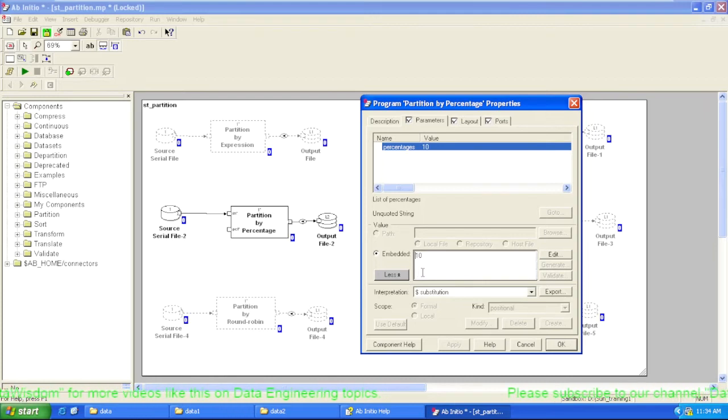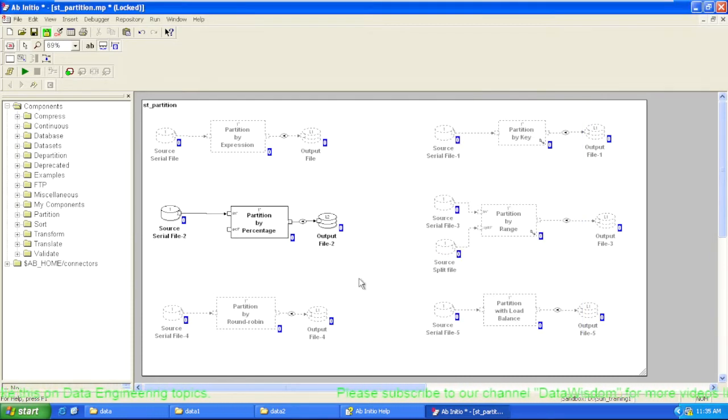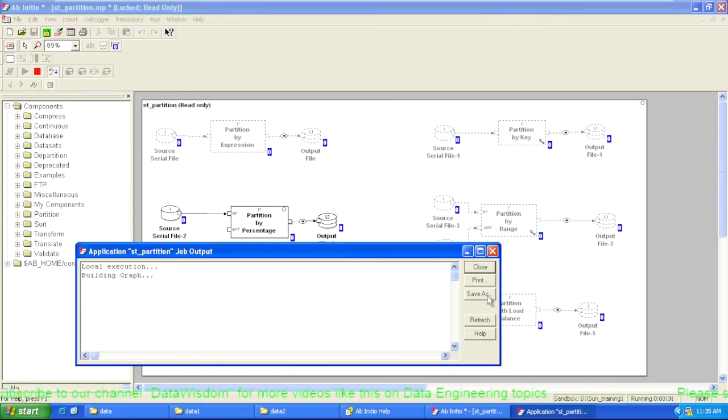So I have mentioned percentage as 10. What it will do is divide my records, 10% into one partition and the rest 90% into the second partition. Now I cannot tell which partition it will distribute your records to, but the surety is it will provide 10% records into a single partition and the rest 90% into the other partition. Okay, so now let's run this graph and see what we get.